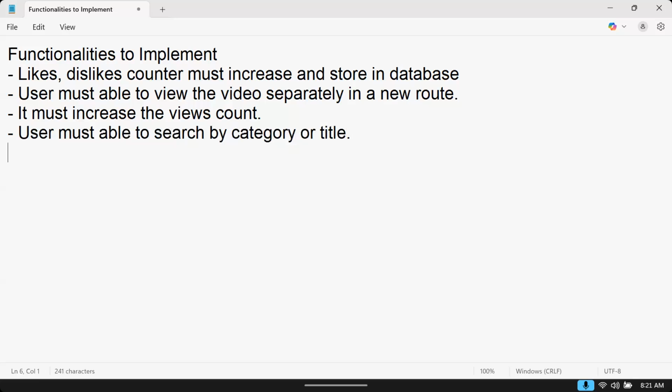Why? Because you learned string functions. In string functions of JavaScript, you learned how to find a word inside a string. Inside the video title, if that string is found, get the video and display the video. You can try that also. So you must implement these functionalities.